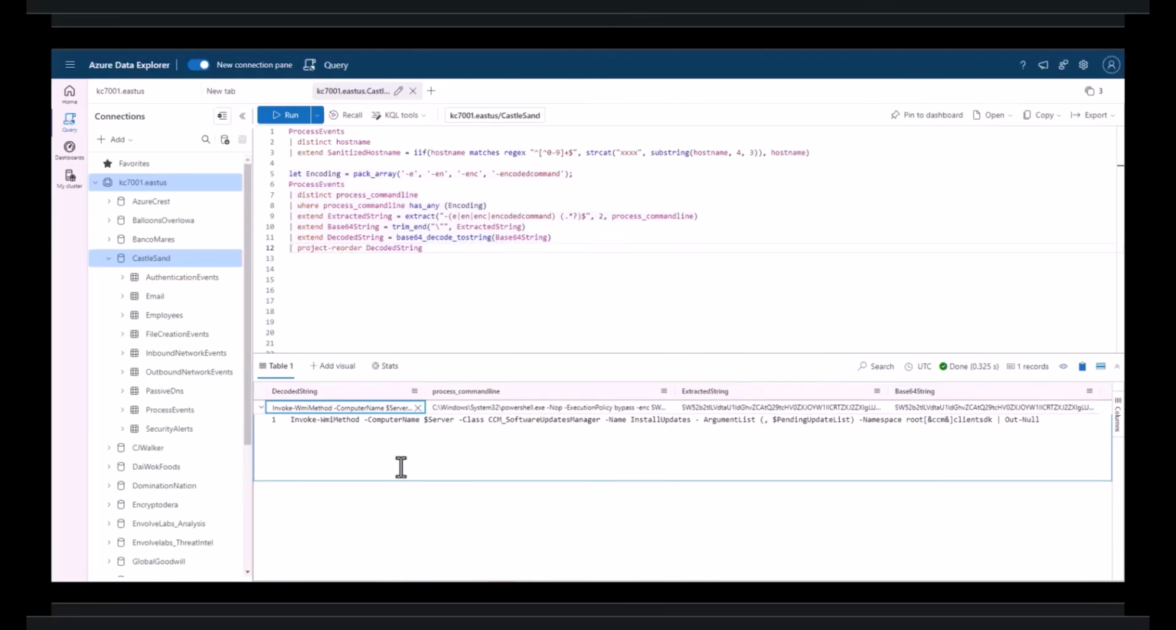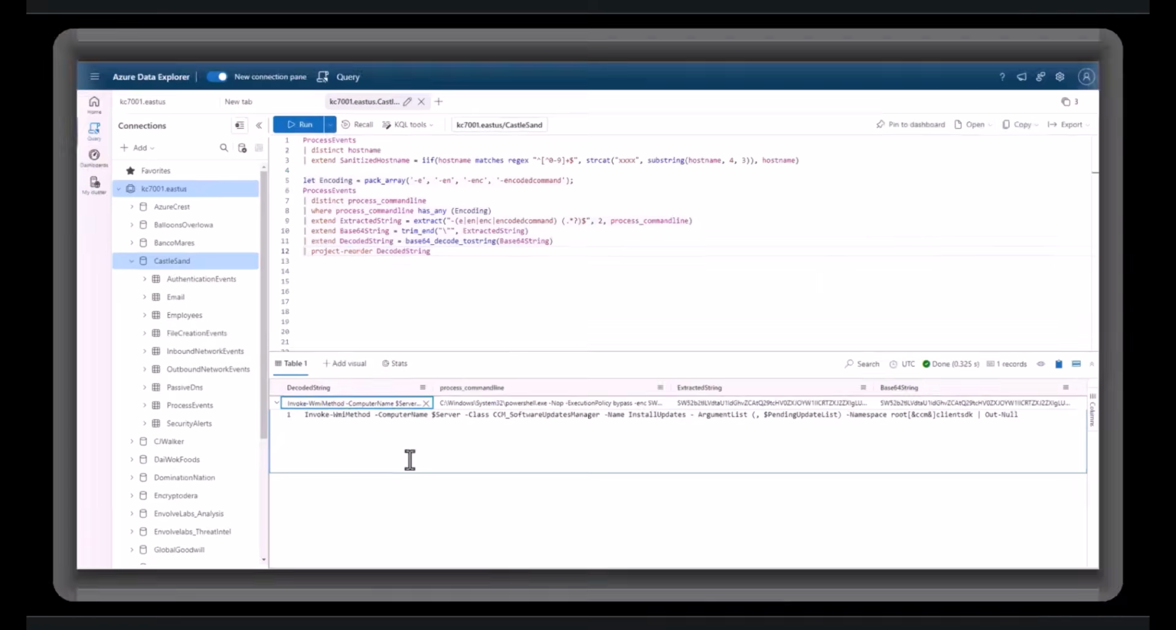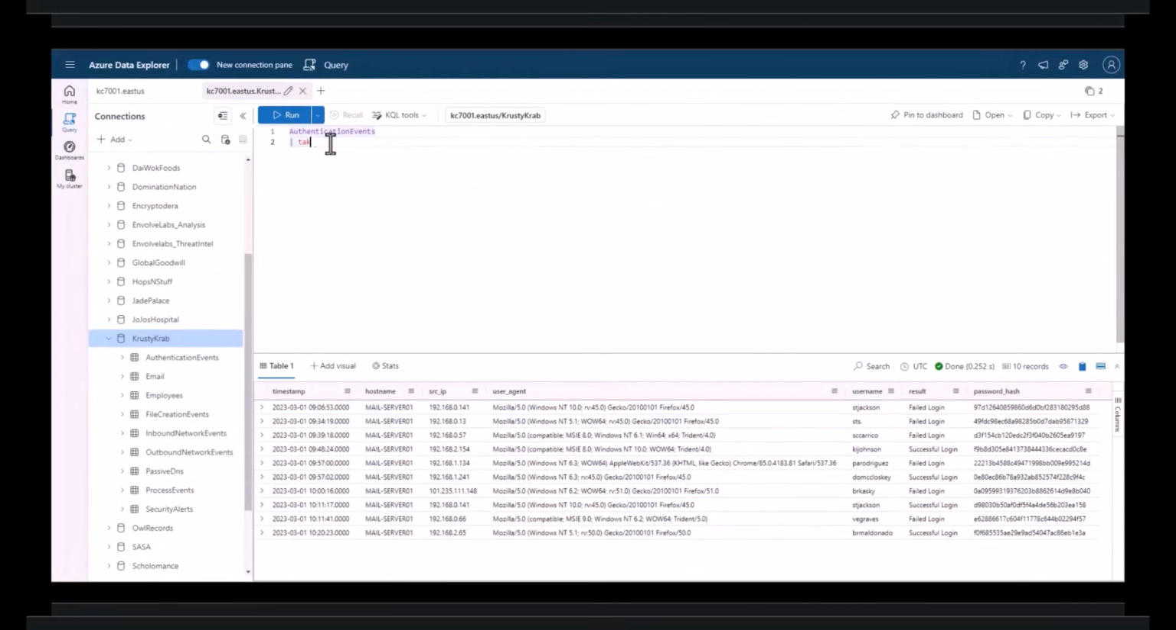In this case, the command uses PowerShell to call a WMI method to install software updates on a machine. While this is likely benign in nature, it may be something to look further into. Let's transition to working with IP addresses in KQL. We can use the IPv4 isPrivate function. This gives us a true-false value whether or not the IP is internal.